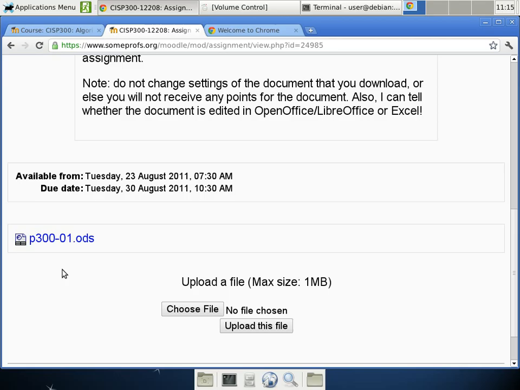Okay? Now, on the other hand, if you say, well, the last file that I turned in is not the one that I want, I actually want to turn in the file before the last one, there's no way for me to retrieve it, because when you upload a new version, it overwrites the previous version. Any questions about that part?